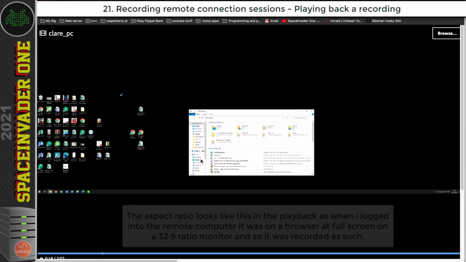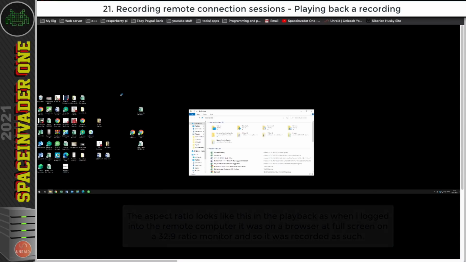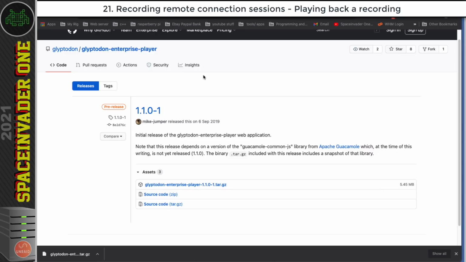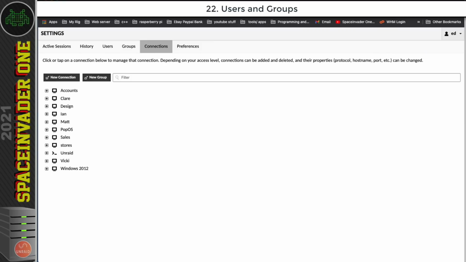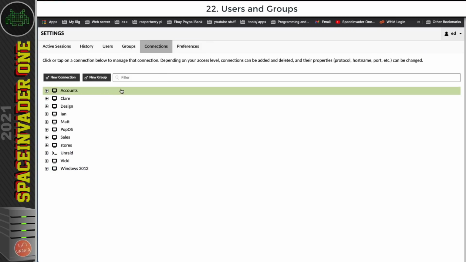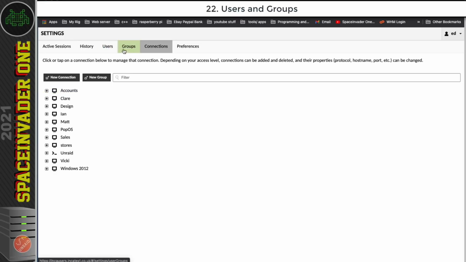And now we can see the screen playback. Okay, so that's how you easily can play back a screen recording in an Apache Guacamole server. Okay, before we go and put the Guacamole server behind a reverse proxy and enable two-factor authentication, let's have a look at using users and groups.